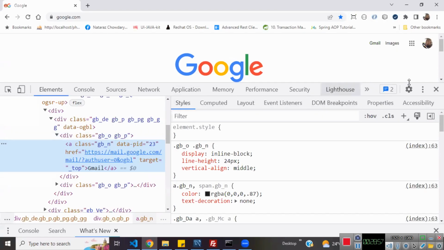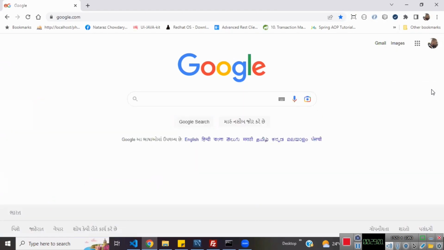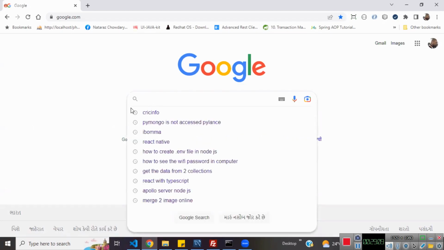Sir, one more doubt. How will we bring the Google logo and the search button to the middle, in the center? Like text-align center in the div, you can put text-align center. That CSS property is not yet discussed. I will tell you. Okay, sir.